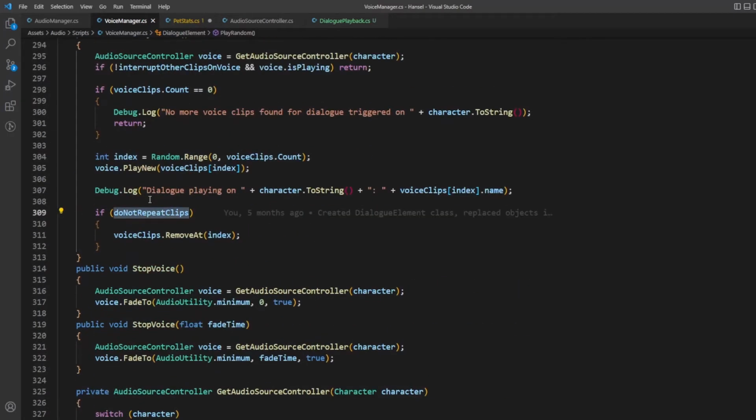You can see here that if "do not repeat clips" is checked, once a clip is played with play random, it's removed from the list of clips for the rest of the play session. This means that I can ensure dialogue lines that might get repetitive aren't heard again.